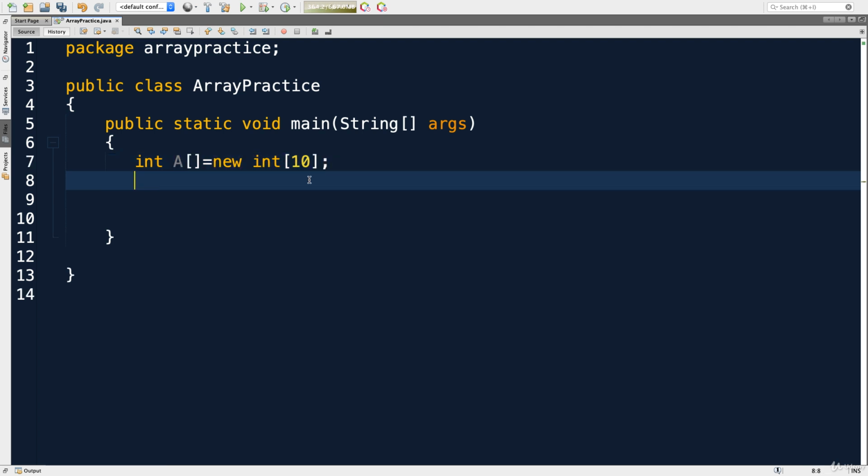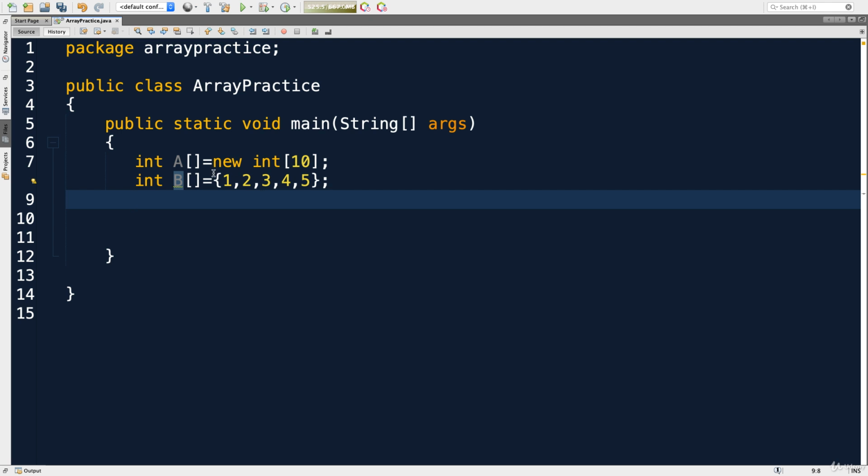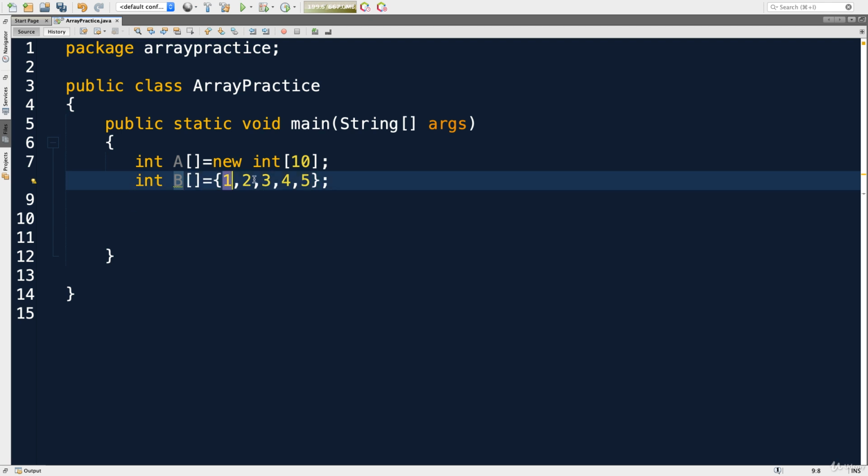Let us look at another method of declaring as well as initializing an array. So you can give one dimension, this B is a reference. Now directly I'll give an array with values, 5 values I have given. So now what will be the size? I did not mention the size. So size will be the same as the size of the list we are initializing.